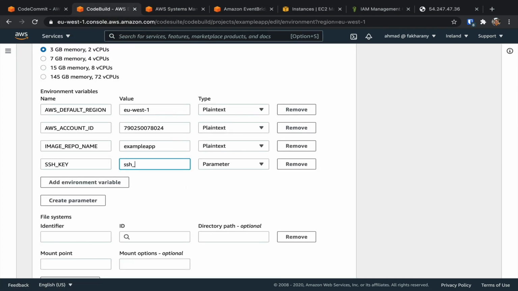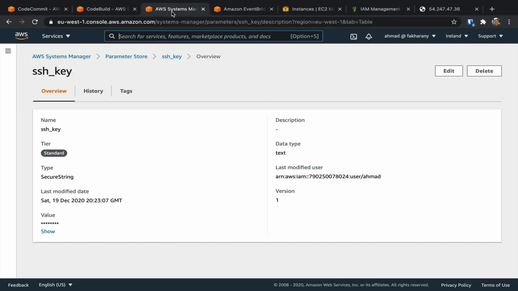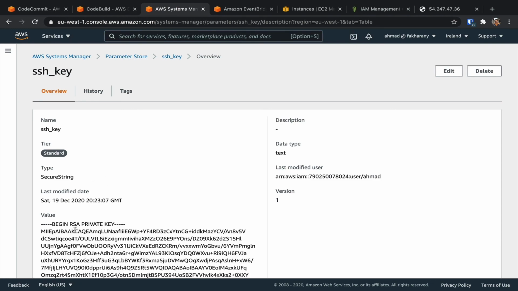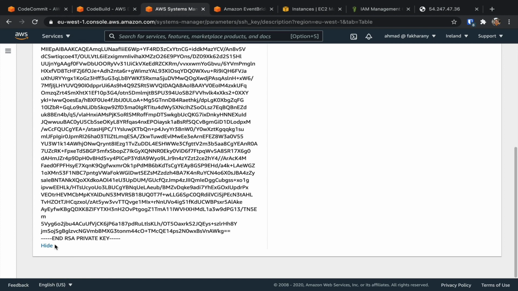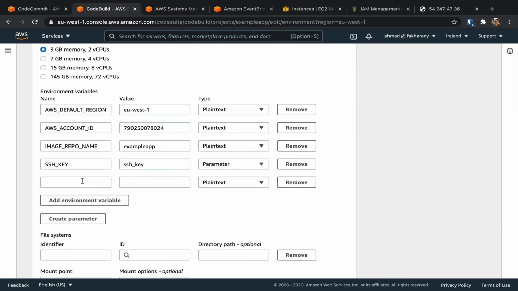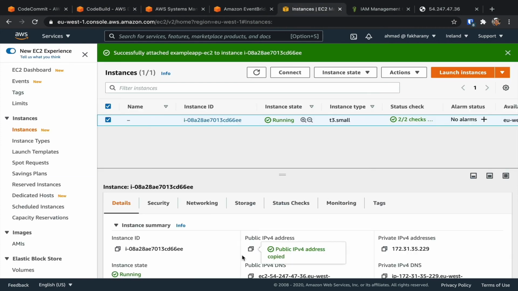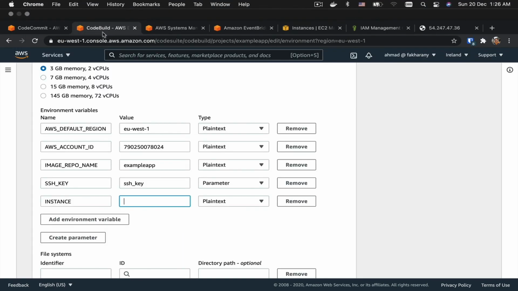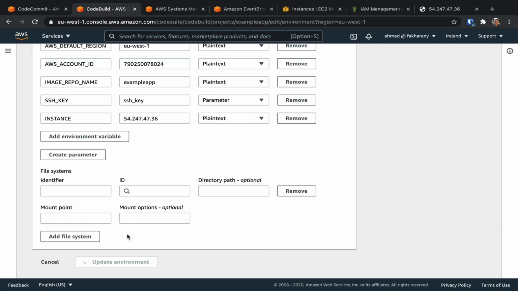It's called SSH key, and then I inform CodeBuild that I need to get this key from a parameter rather than just plain text. So it gets it from the Systems Manager here, and it's an encrypted value. I'm going to show it. It's just the private key that we used to log into our instance. Okay. Now the second is the instance itself, where we store the IP address of the EC2 instance, which is this one. So I'm going to copy it, paste it here, update.